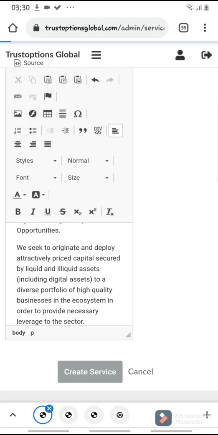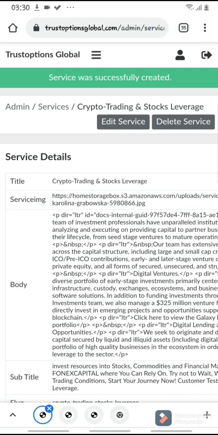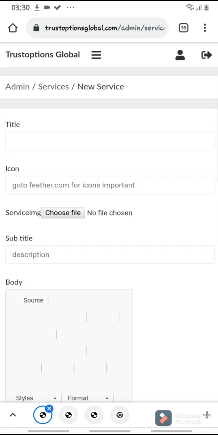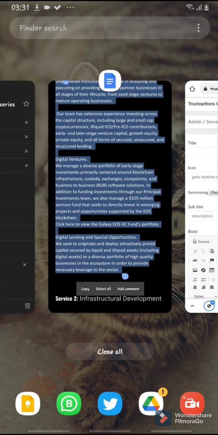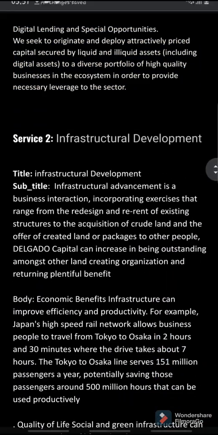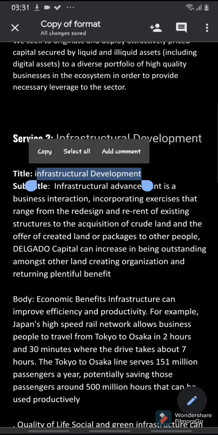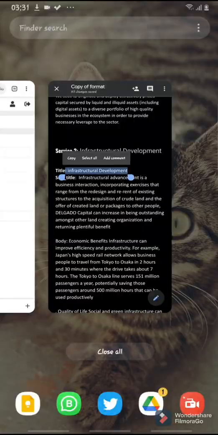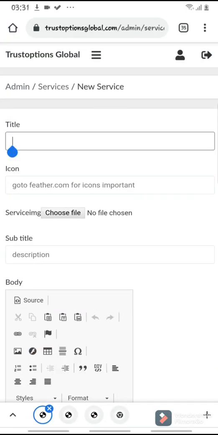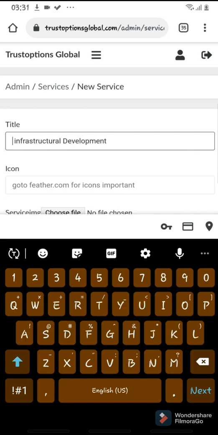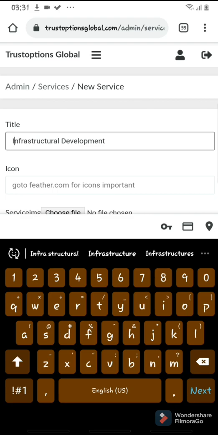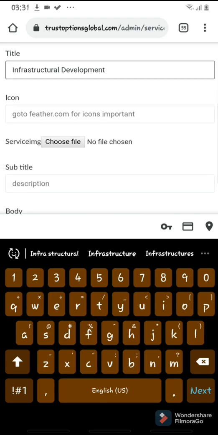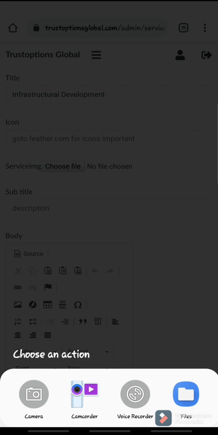So I'll go ahead and create two other services like so. Okay, so we could quickly do that, and then the rest you can do by yourself. Okay, so the next one is infrastructure development. Oh, nice. Just have to copy this, go to stuff, paste it here, come down here, take off this. Now, because you're copying and pasting doesn't mean you shouldn't be mindful of punctuation and respect for your text by putting in the capital letters.